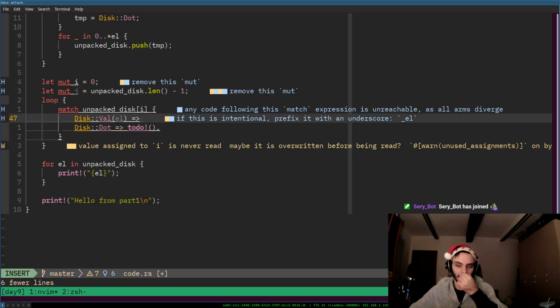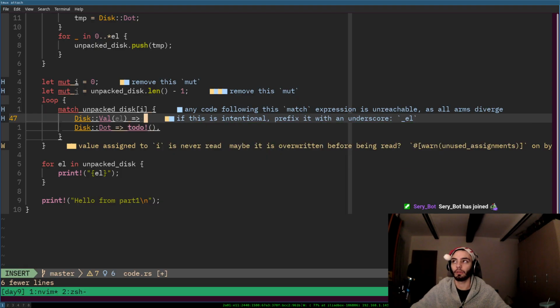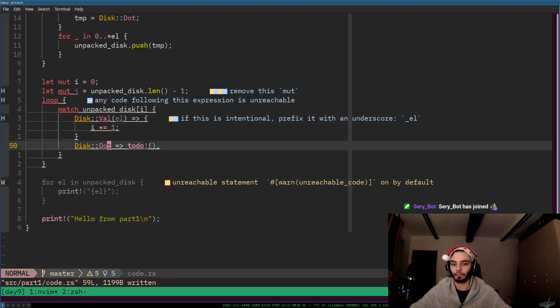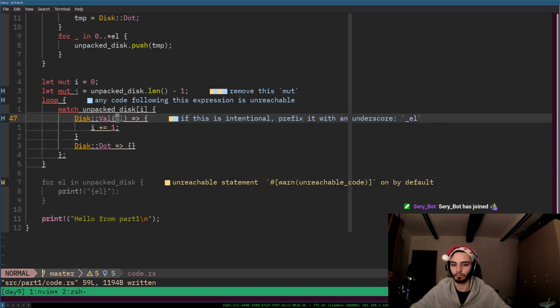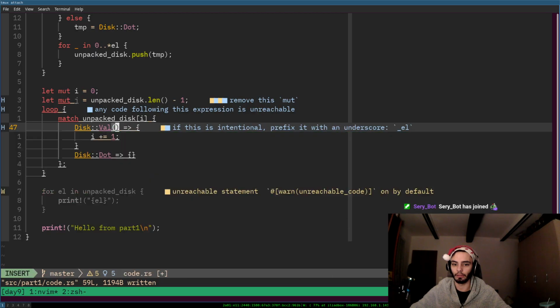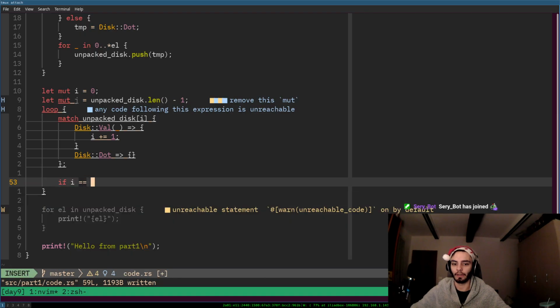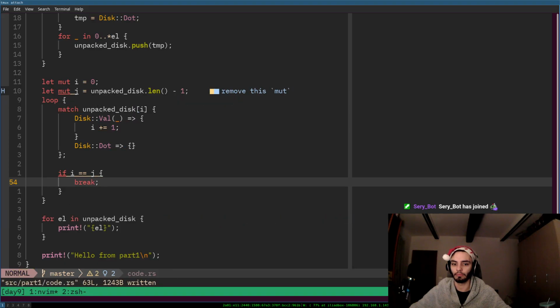Okay, if my dot is here, so if we find an L, we say I plus equal 1. If I find a dot, we do nothing. Yeah, we don't need the L. If I equals J, we break. You happy now? Right.